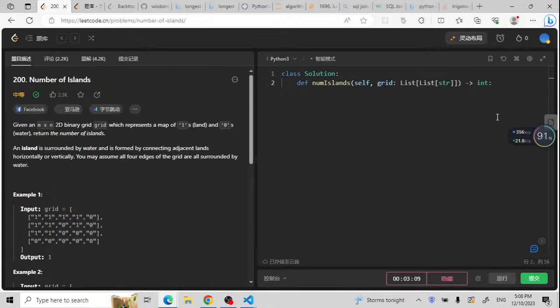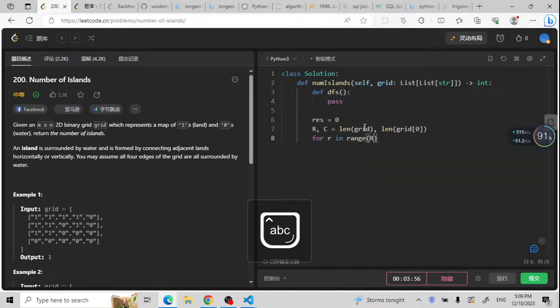Now let's try to solve it by using DFS. Let's define a DFS function, and I'll give it a path for the DFS. I will design my main function from here. I will give a result, and I'm going to prepare R and C as the rows and columns. R will be the length of the grid, and C will be the length of grid[0], which means the number of columns. Then, using two for loops, for R in range(R) and for C in range(C).